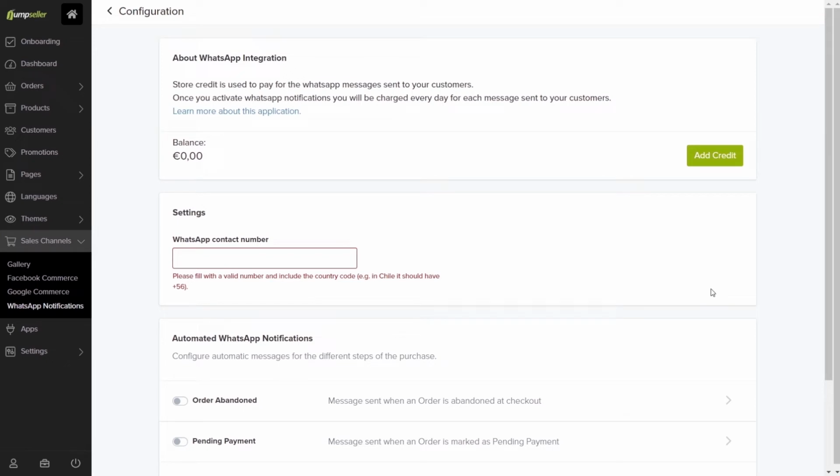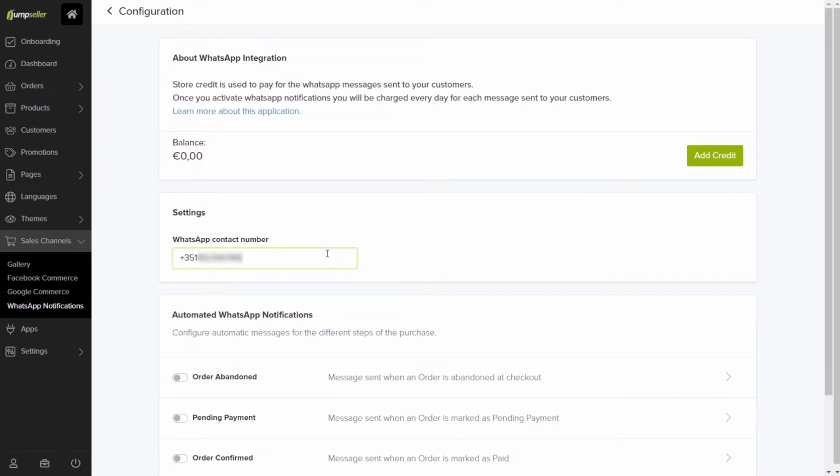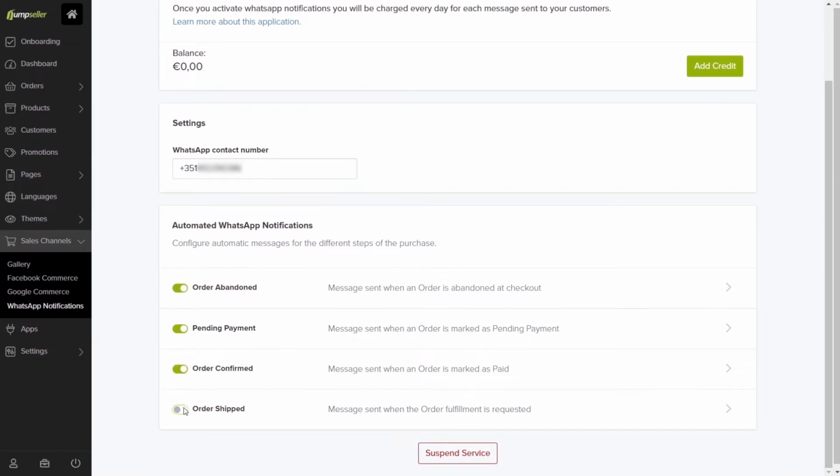Finally, you just need to add store credit if you haven't already done so. Write down your WhatsApp contact number with your country prefix. This will be the number your customers can contact through a link. And toggle the types of automated notifications you want to send to your customers.